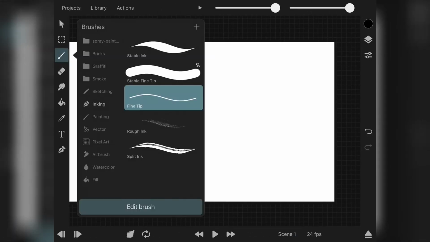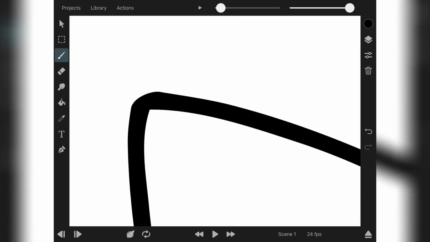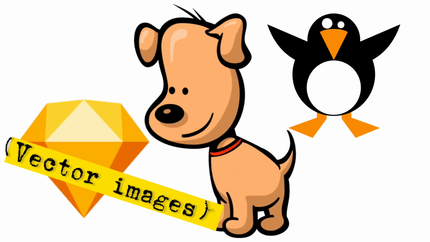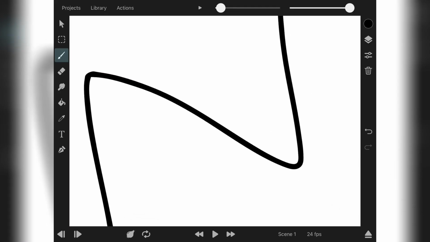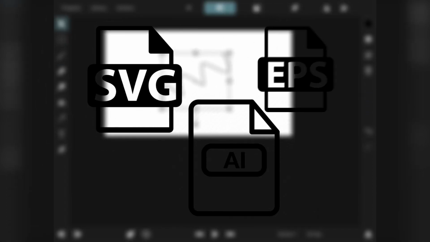Vector graphics, on the other hand, are created using mathematical equations to define shapes, curves, and lines. These are scalable, so you can make them as big or small as you want. The downside, though, is that you can't get them very detailed. Common formats include SVG, AI, and EPS.